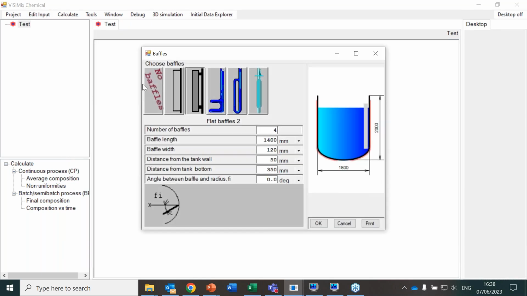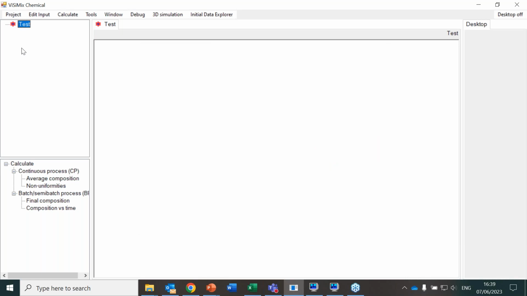Next you have baffles, so we include the baffles that we know, with the dimensions of the baffles that we have for our project. It's four baffles, a complete baffle jacket on the tank. We have the width of the baffle. You see the baffle here. The width of the baffle, this parameter, the distance from the wall, the distance from the bottom, and the angle, which continues to be the same. You have here the baffle, here the wall, and the angle will be zero.